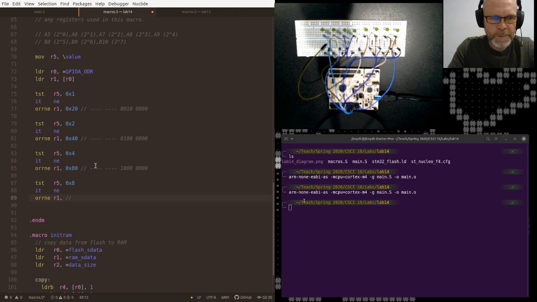And 2 cubed maps to A8, which is this one. So the ODR value to get the right LED to come on is 100.